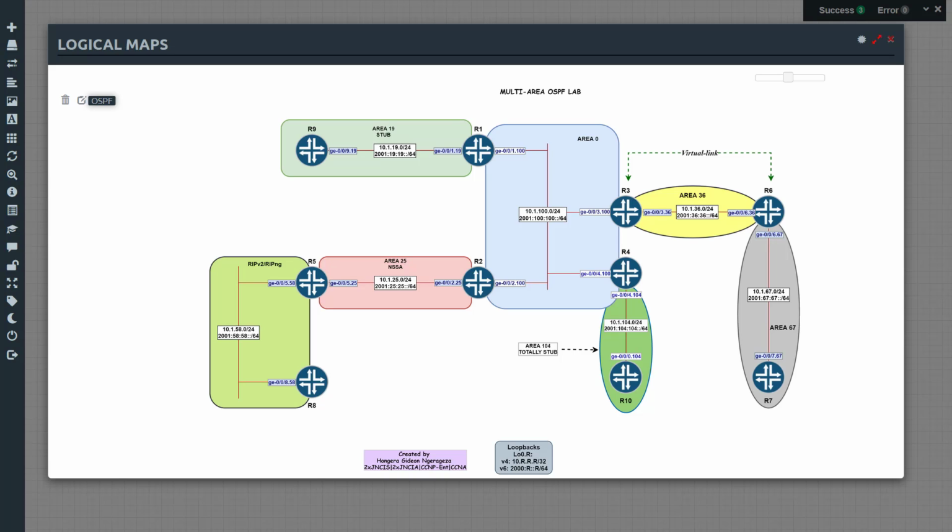So welcome back to our OSPF lab. This video is part two. In part one, we went through the basic config of the logical systems and basic IP address assignment of our devices. So in this video, we will be going through OSPF configuration and verification.